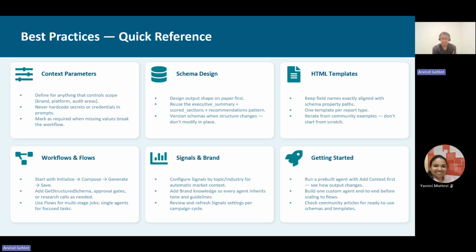6 areas, 3 tips each. So we have mainly 6 areas here and 3 tips for each area. This slide is meant to be a reference.